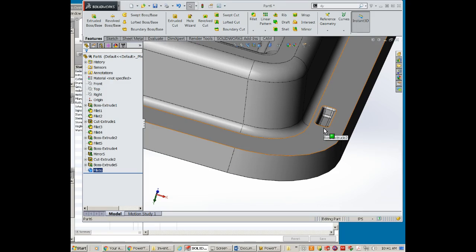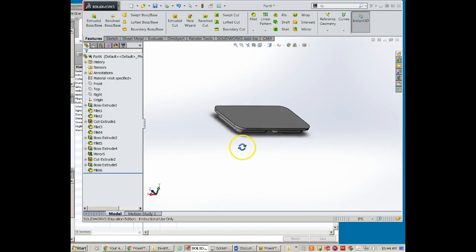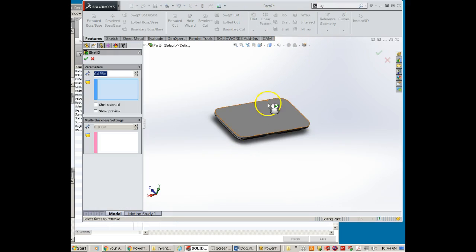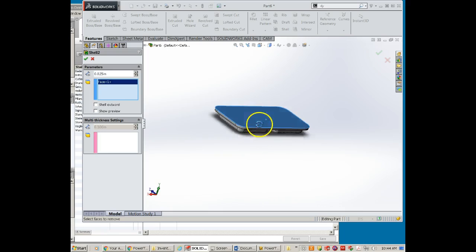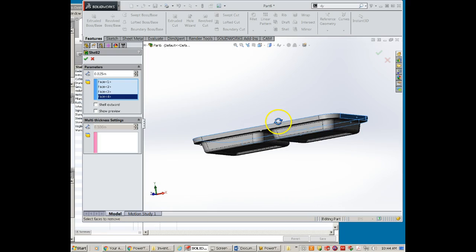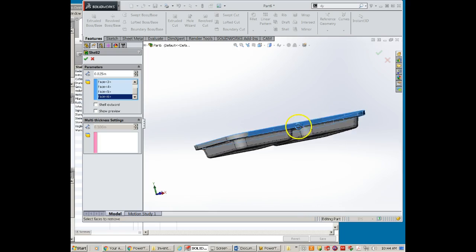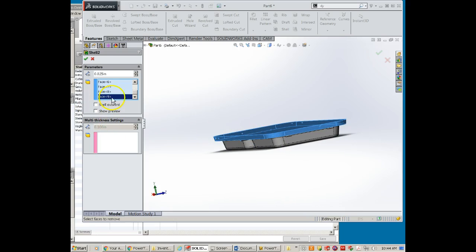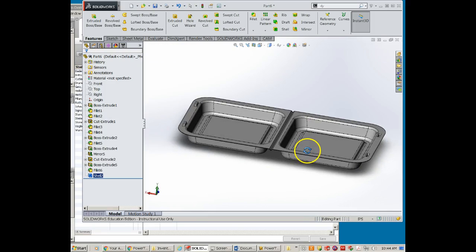Alright, off to 622. We're going to shell the part next. Okay, I had to reread that for a moment, so just want to make sure I get this shell feature correct. So we're going to grab the shell command, select this surface first, which is the upper face, and then the 8 faces the author is referring to are these around the outside. And then we set our shell value to 0.025, and we end up with this, which is correct.